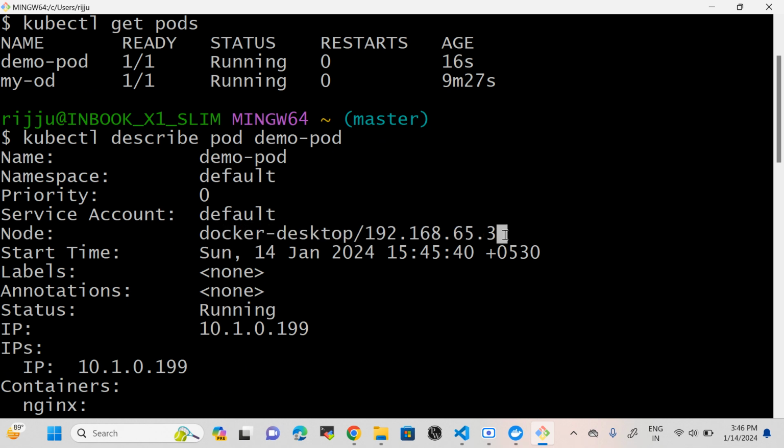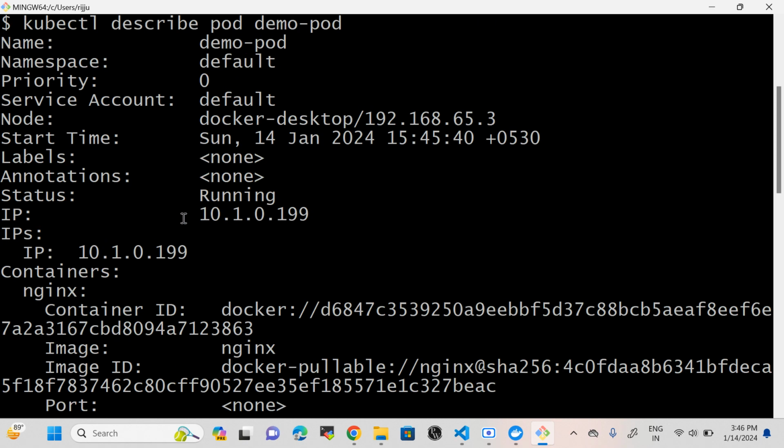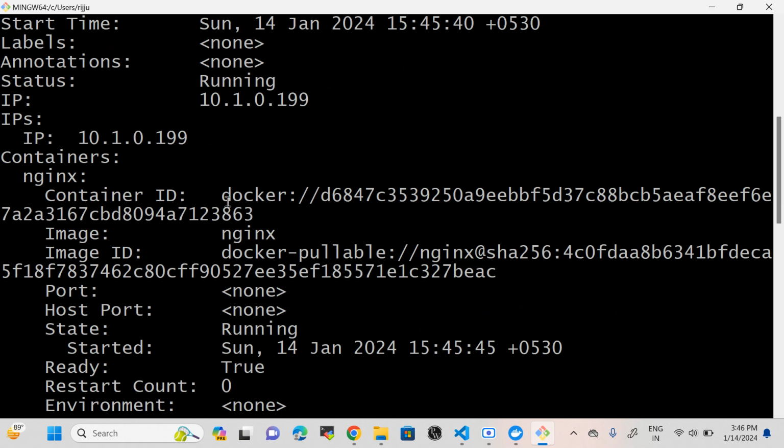So this is the node and this is the IP address of my node, and what is the labeling and status, the IP address of the pod, and what is the container inside it that is running. If you see here, guys, we have used the nginx image. That's why it is showing as image, and this is my image ID.